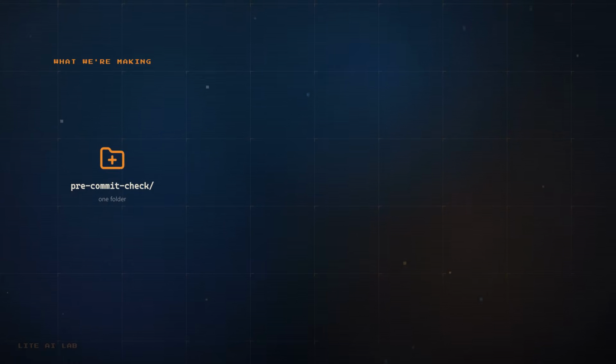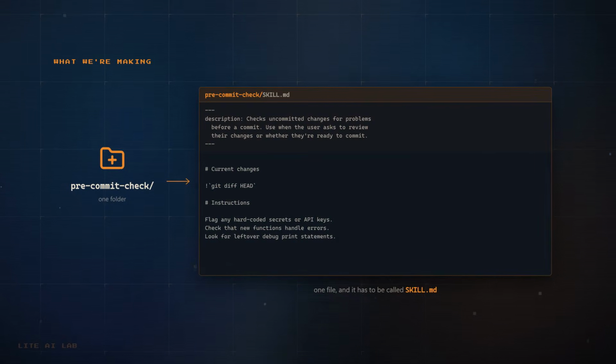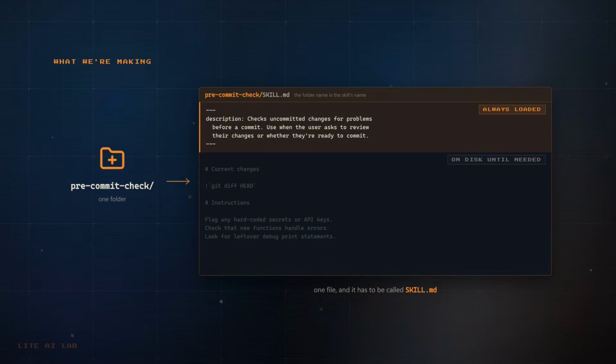Let's go. Here's what we're making. 1 folder, 1 file. And by the end of this section, Claude will run it without you asking. A skill is just a folder with a file called SKILL.md inside it. That's the whole format. At the top of that file, a settings block that tells Claude when to use the skill. Underneath, the instructions Claude follows when it runs.